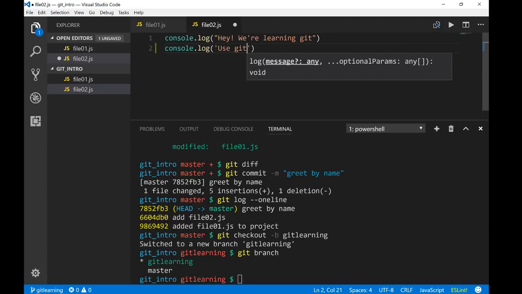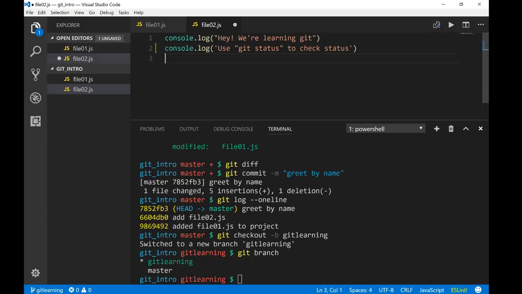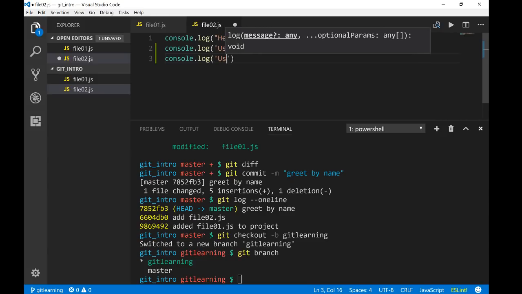Use git status to check status. Use git log to see history.